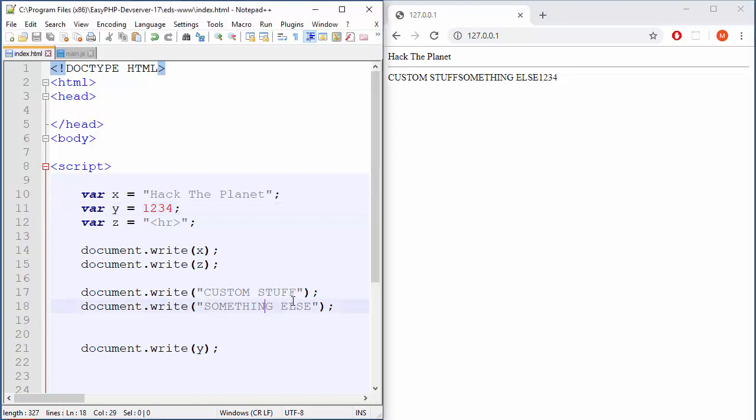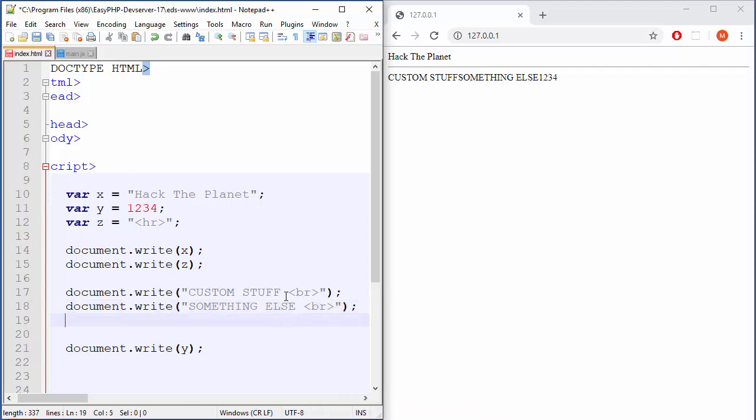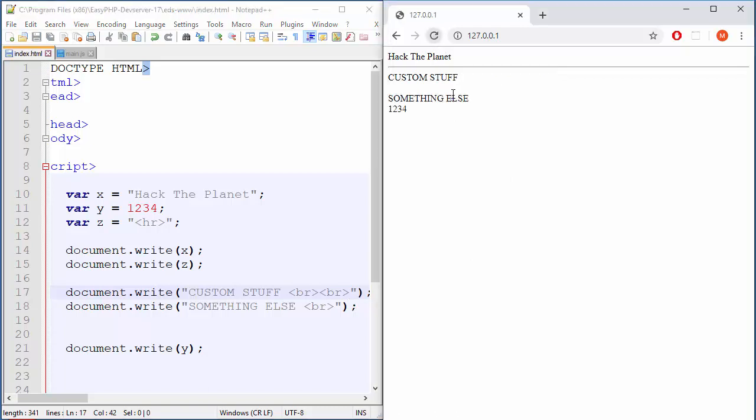So now you can, let's say, use BR here, custom HTML, and BR down there, and maybe once more, just in case. And now you will have nice results up here. So this is extremely useful.